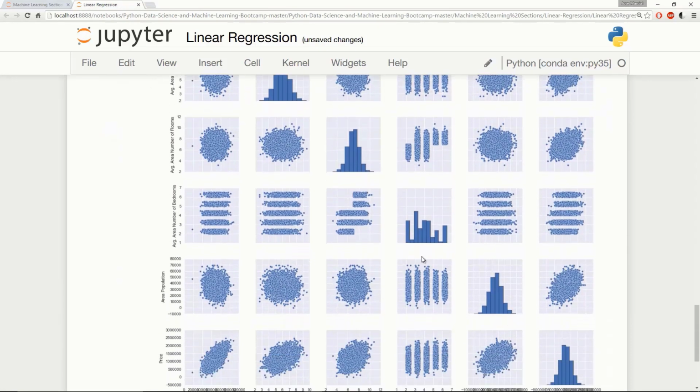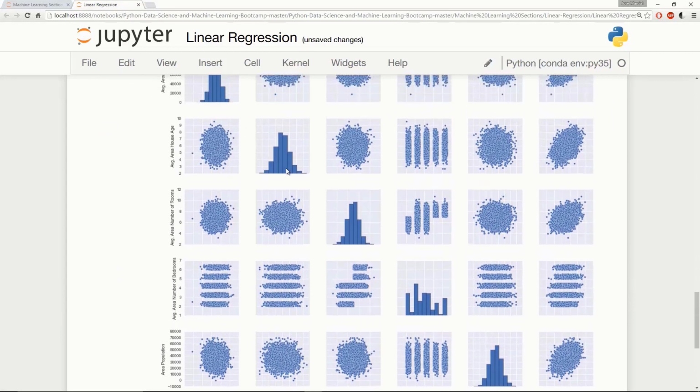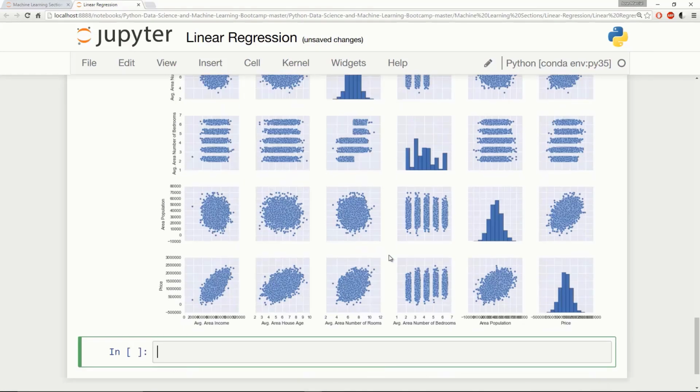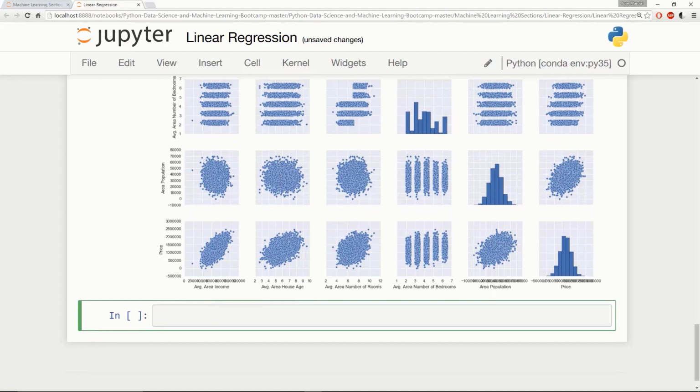We can see the histograms look like everything's more or less normally distributed, except for the average number of bedrooms. And you'll notice that the average number of bedrooms is segmented into 2, 3, 4, 5, and 6, which kind of makes sense. There's some noise around there, but you can't usually have 2.5 bedrooms, which is why this sort of behavior shows up.